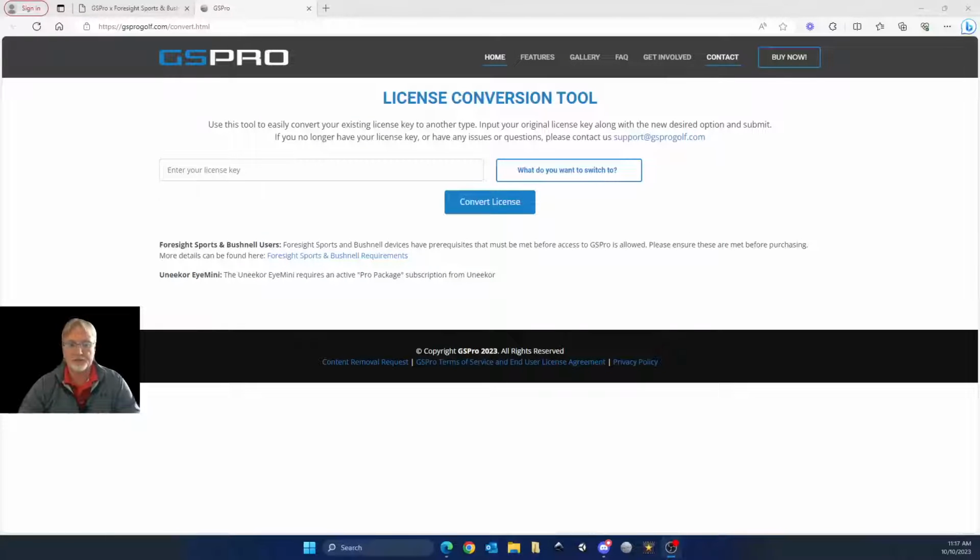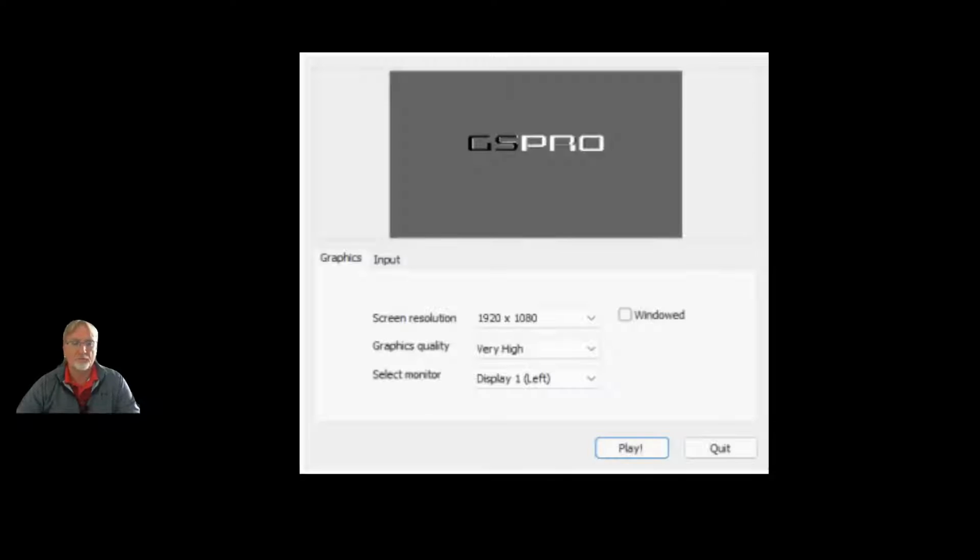Next, bring up the GSPro website where the license conversion tool is. Here, you'll copy and paste your license key into the window, whatever that is, and select Foresight Sports Bushnell and click on Convert License. Once you've converted your license, simply start GSPro up as you normally would.